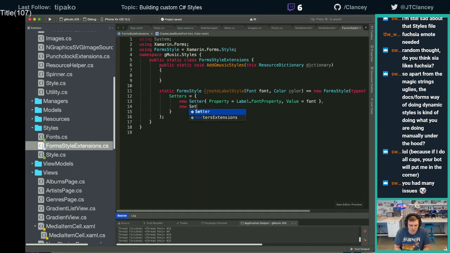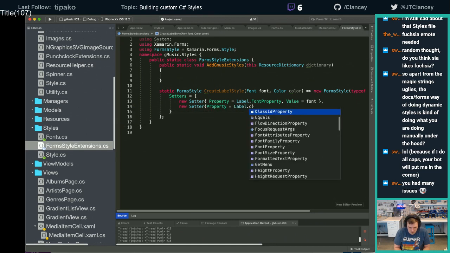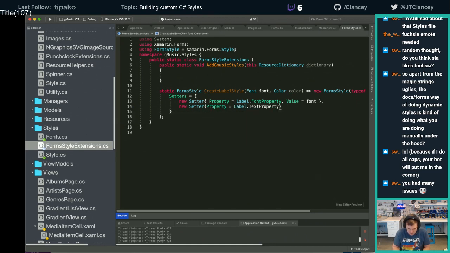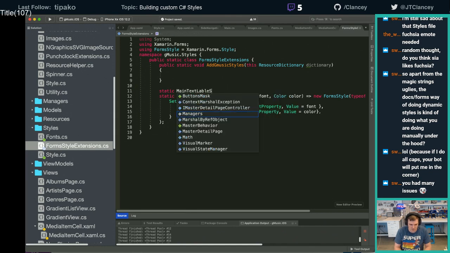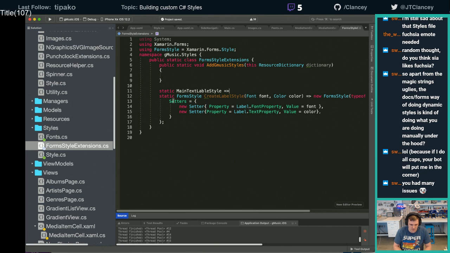So now we can do new setter, property equals label dot color, it's text color, right? Text color, value equals color. Much better. I like that. I can deal with this. All right, so now we'll do static main text label style. Oh, I need to call this a form style.